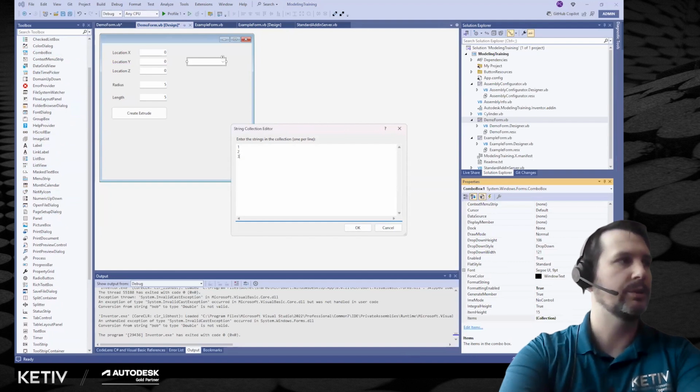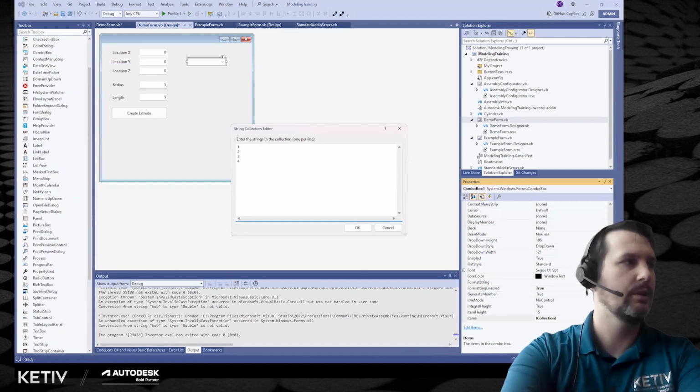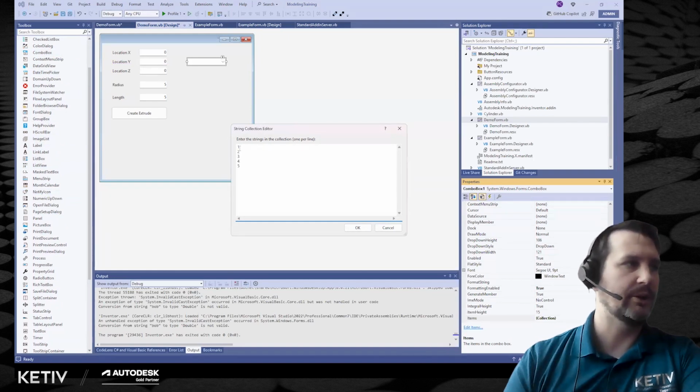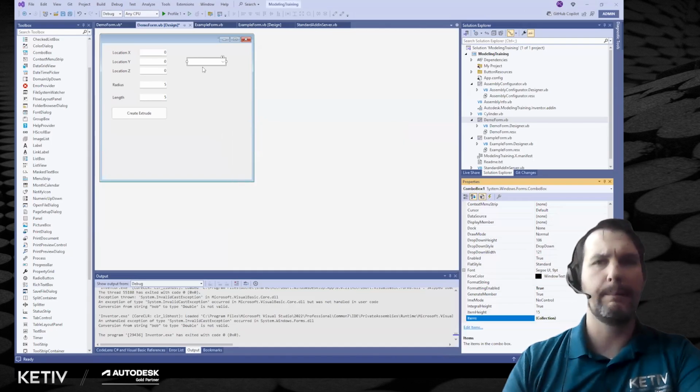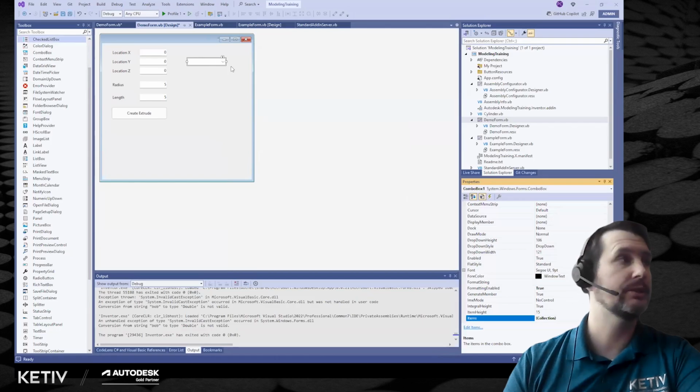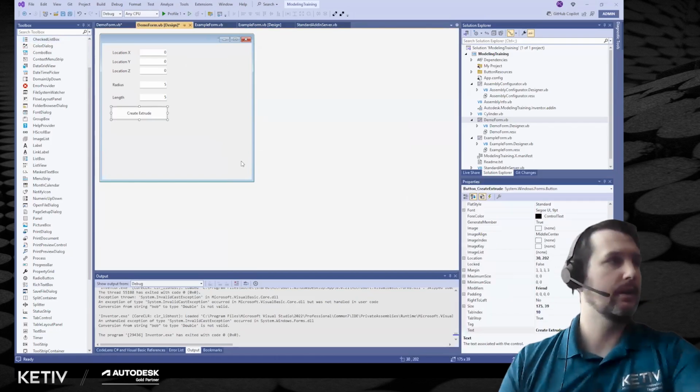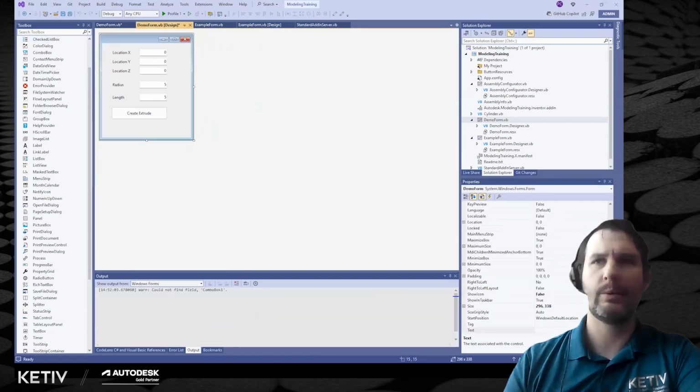So I'm just going to put numbers. And then when you actually run it, you can click down and see those values. There's a lot of different things you can do with WinForms, but we'll stop there for now, and we'll probably get into some of that stuff in future videos. So let's head back to the PowerPoint.